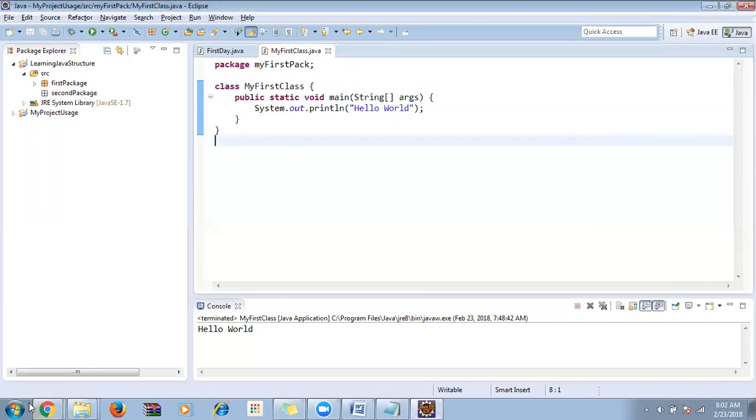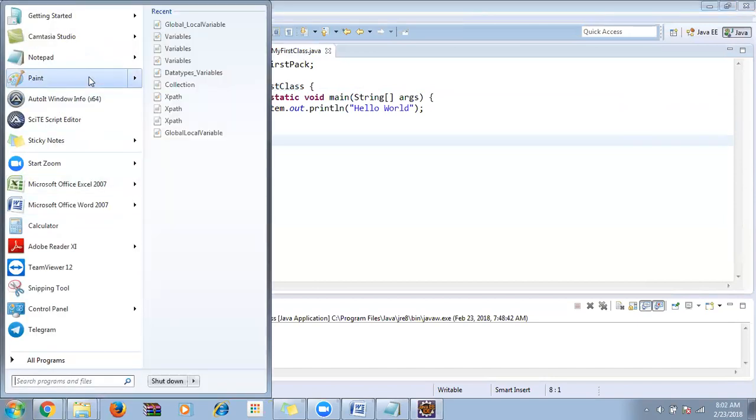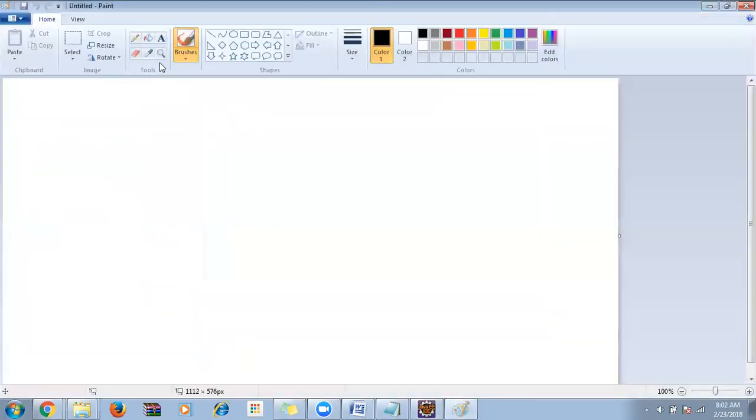So now next we'll talk. We have seen about the installation part and then the execution part. So now we'll talk about data types.